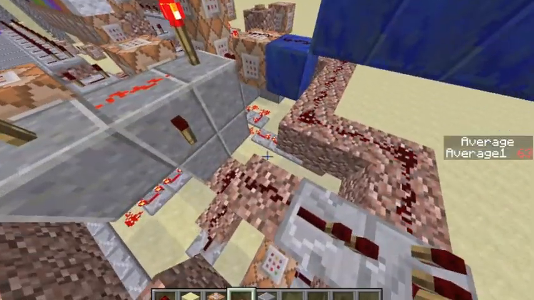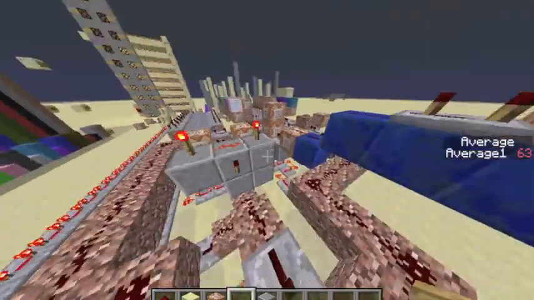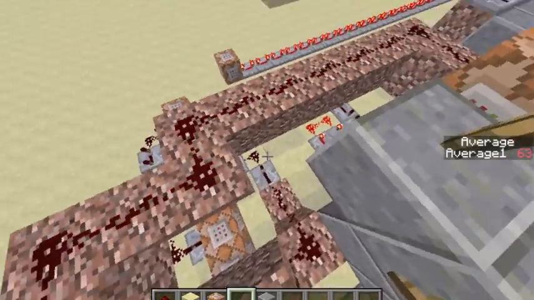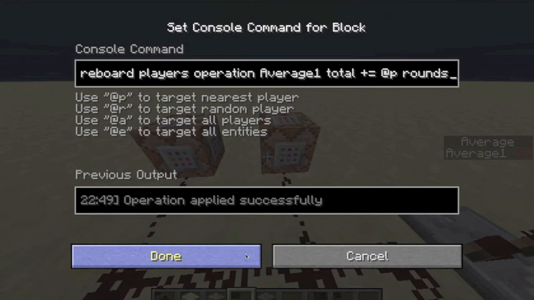When the AND gate gets activated, there are also some command blocks down here clearing the sand and stuff. So it goes down this redstone line. The first thing that happens here is for the average. This is using the new 1.8 snapshot scoreboard operations. This is a fake player named Average1, and it's taking his score of total and adding to it the score of rounds right now.